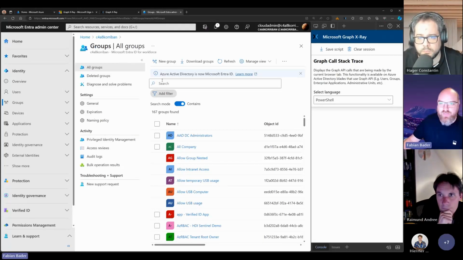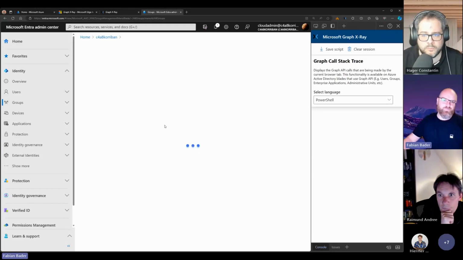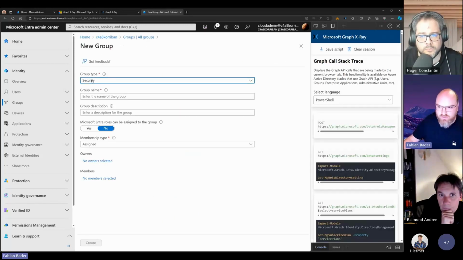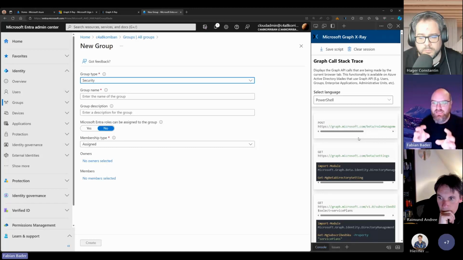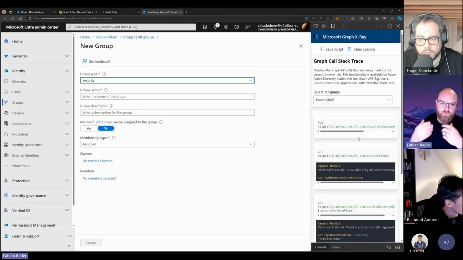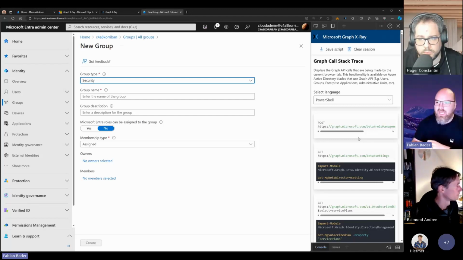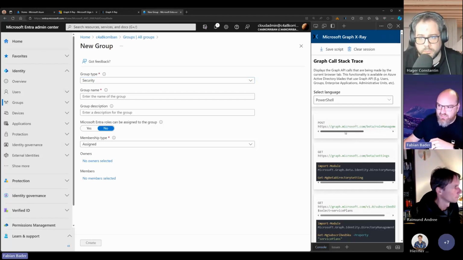And now let's create a group. So we want to create a new security group. And oh, what is that? It already captures everything that is happening in the browser, just like the network monitor I just showed you did, but it will extract exactly the information that you need. So there is no batch endpoint or whatever. It will look into those requests sent or posted and will show you exactly what happened here.